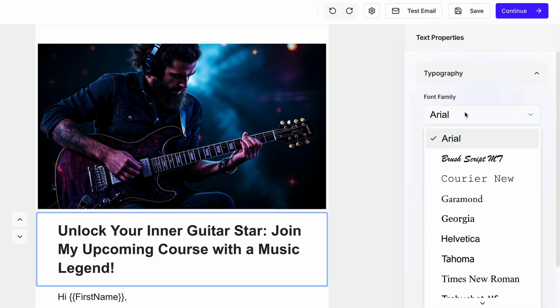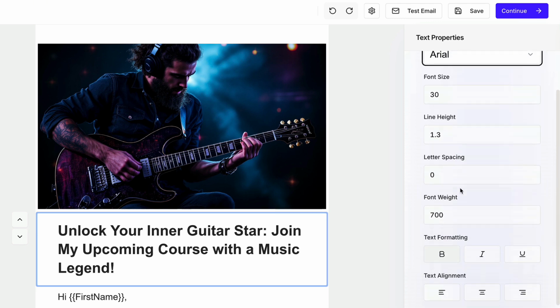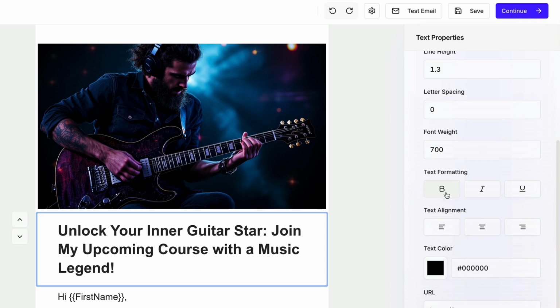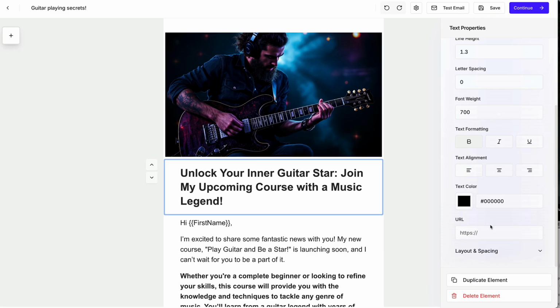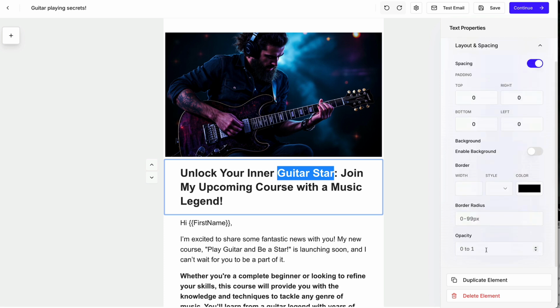We could change the font family if we wanted to, the size, the spacing, how thick it is. We could bold, italics, or underline. Then we could do all the alignment stuff as well. Or, of course, highlight a certain part and then add a hyperlink so it links to another web page. And then we have the same layout and spacing options here as well.